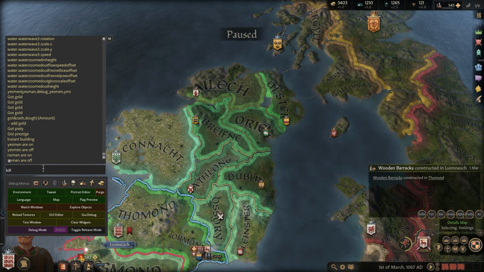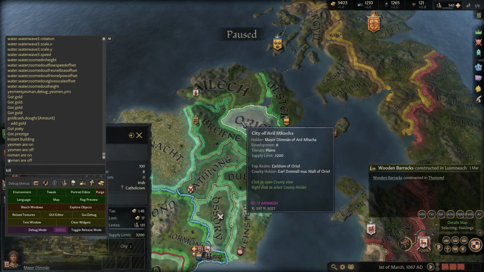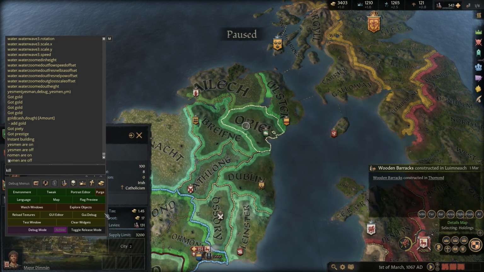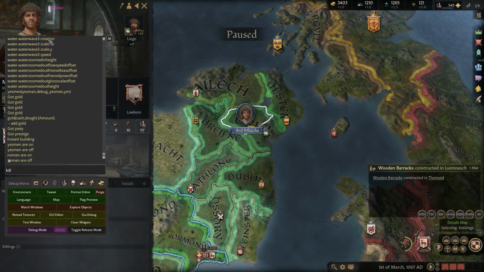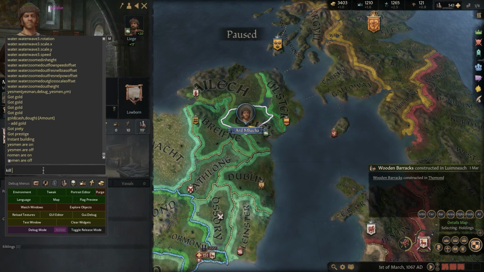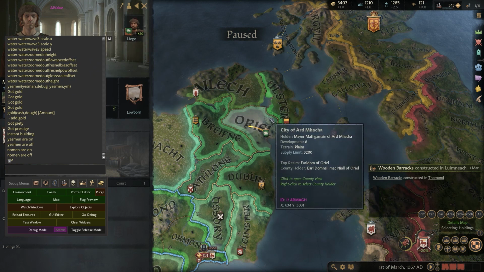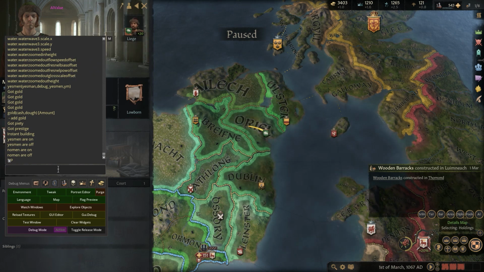If you enter an ID after it, it'll kill the character with that ID. So if I go here to REL, I'm going to bring up this mayor so we can see him. He's got an ID of 29063. So 29063. Boom. He's dead. That's as easy as that.